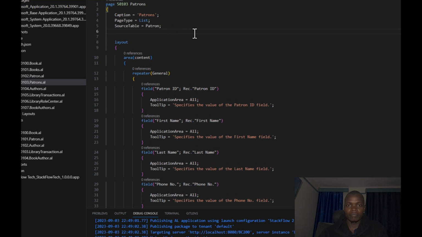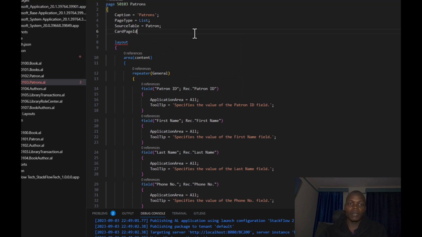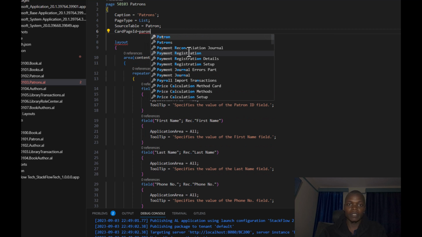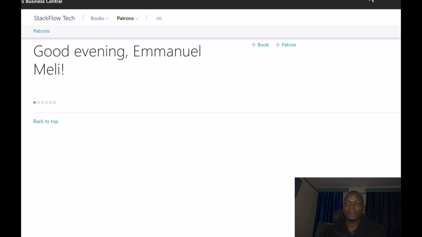Who can guess that? Of course, if you can remember, we had a property known as card page ID, where we need to specify the card that we need to open once we drill down any record in this list right here. So I'm going to give us a patron card right there. I'll publish. It has published successfully.